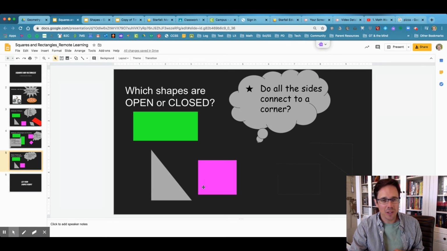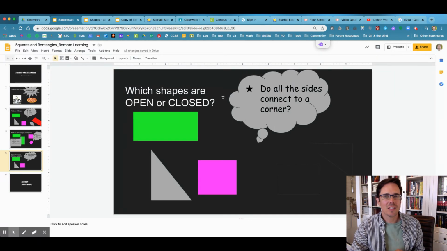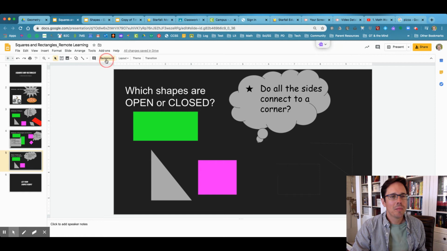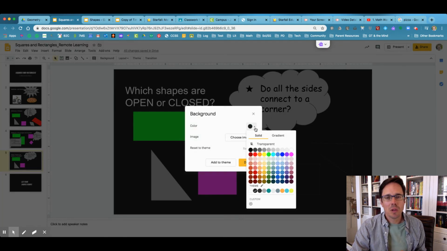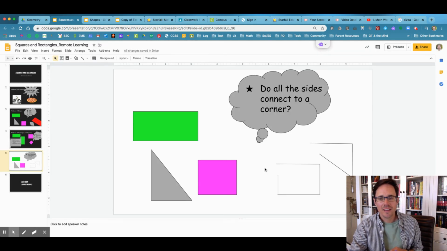Oh, it's just brilliant. Now, I'm going to do something kind of fun, and I'm going to go ahead and switch this over so you can see. Let's see if I can just change this real quick. Instead of doing black here, let's make it white. There we go. So can you see how these sides do not actually connect to a vertice? Well, when they don't, they call those open shapes.